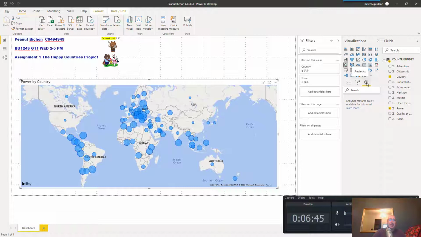We're not going to get into analytics. Maybe we'll do it for the project. That's a bit more kind of advanced. So we're going to be dealing with formatting and what's called the values well, see, fields. Okay, we're doing good so far.